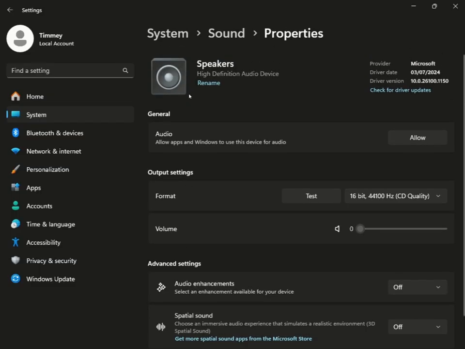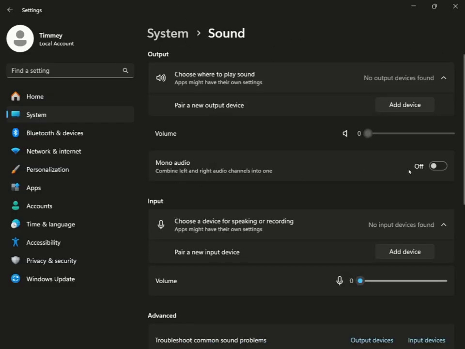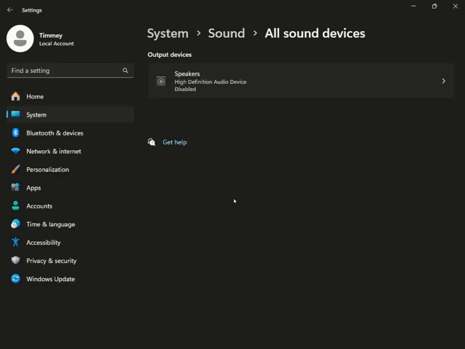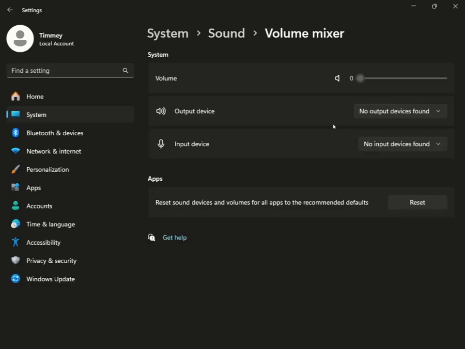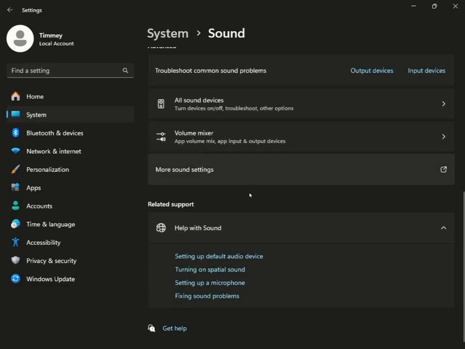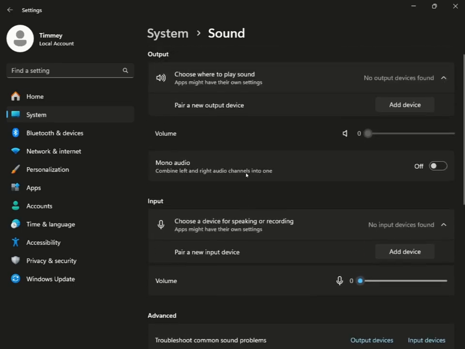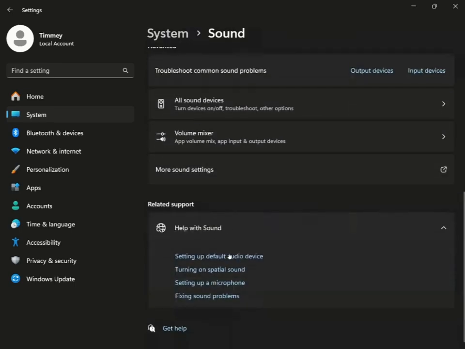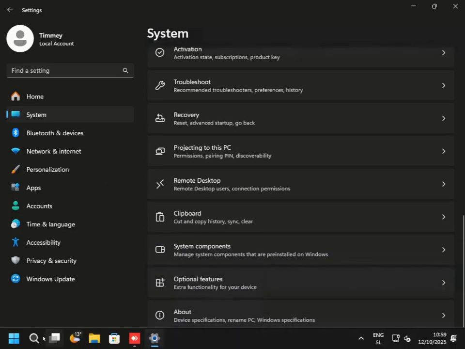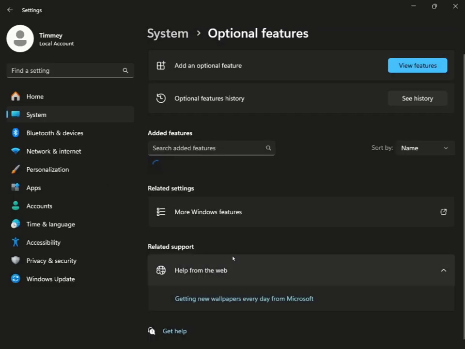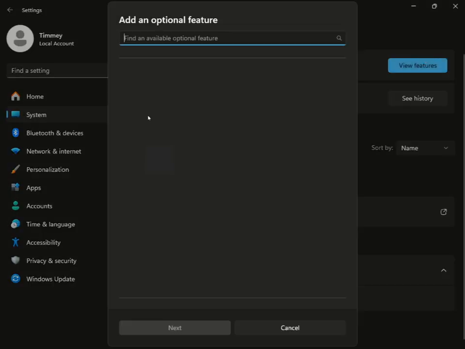Enhancement? What the heck? Anyways, no, no, no. All sound devices disabled. Volume mixer off, off. I could have sworn there was something more. There was like system sounds. Where the hell can I turn off system sounds? I don't know. Oh wait, view features. Wait.